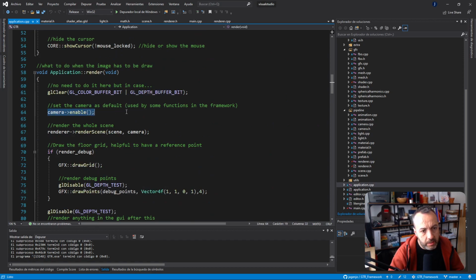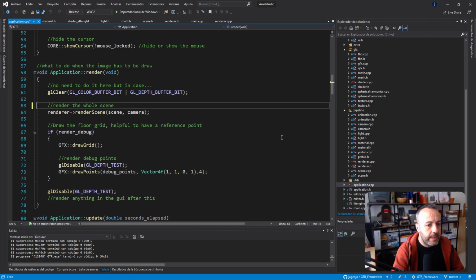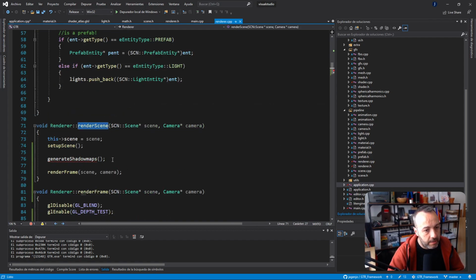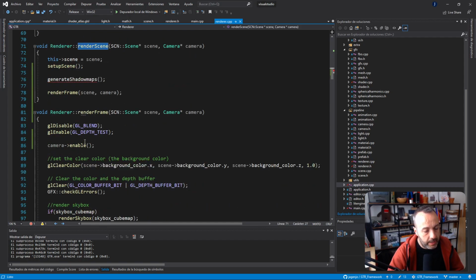Yeah, I was doing it here. I think this is an error. Enabling the camera should be part of the rendering process because you're passing the camera, so the inner engine should know that the camera has to be enabled when you're going to render. That's a little bit cleaner. So I will change that on the framework on the repo because I think it doesn't make sense.